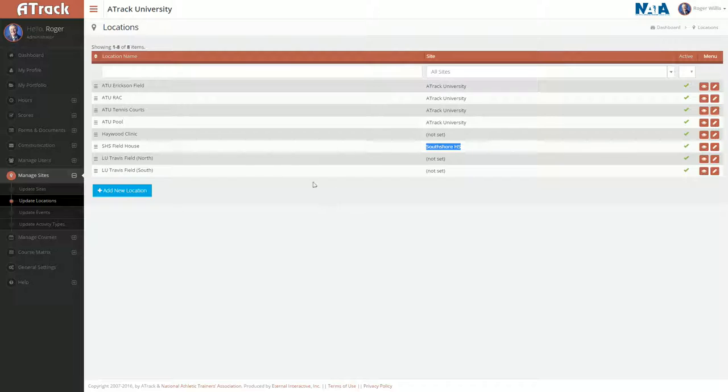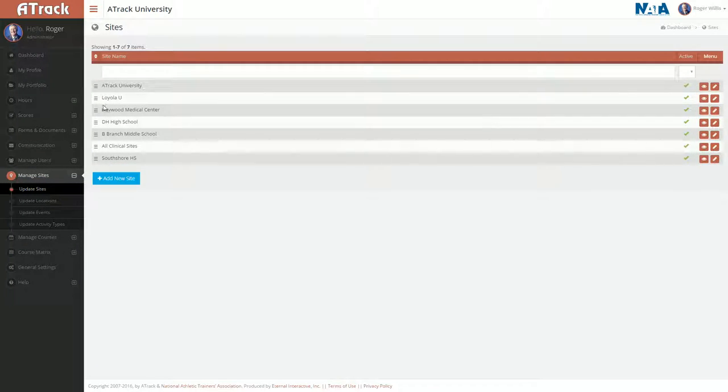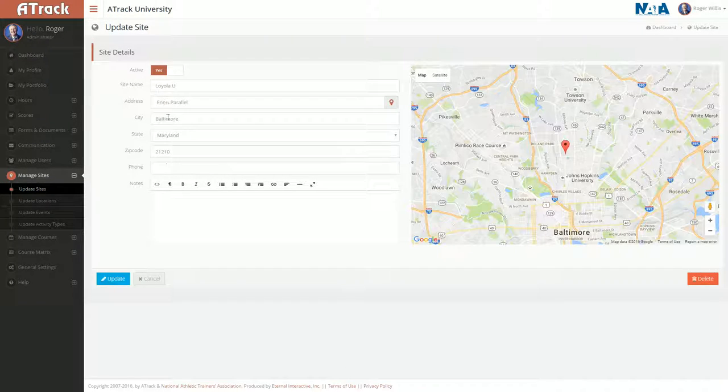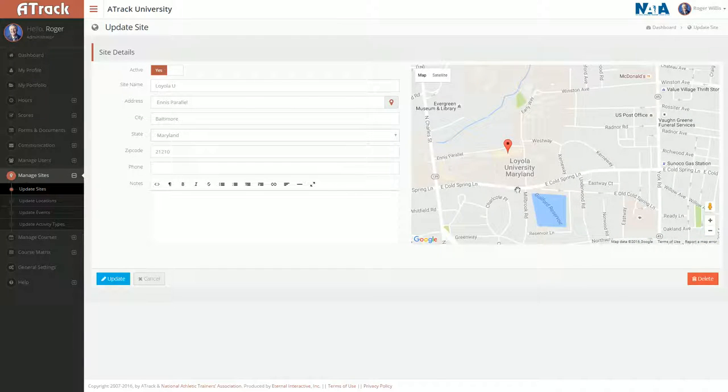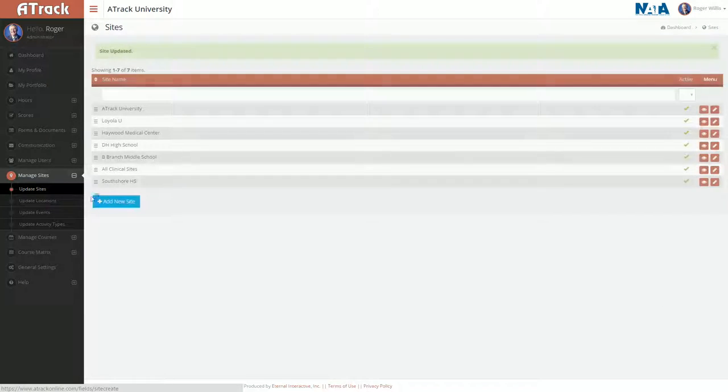The other way to do it is, for instance, in this case, I have two, Travis Field North and Travis Field South, and they're both part of a neighboring university, Loyola University. Well, what I can do is I can go create a site called Loyola University, which I've done already. I create that. I actually give it a location, and here it is. It's right here, Loyola University, and that becomes the site for those two locations.